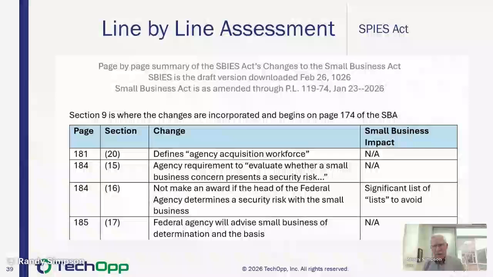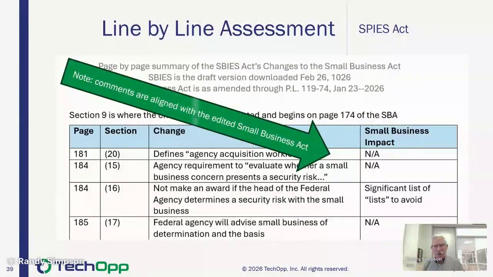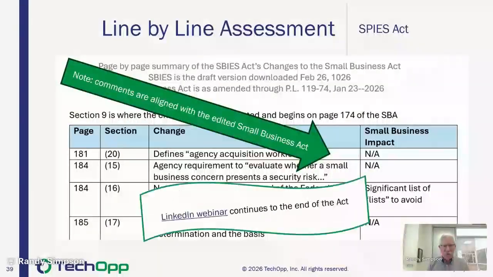This is what it looked like. I went to the Small Business Act and I showed every single comment based on the page of the Small Business Act, what section, what were the actual changes. Now this is not the actual language. This is my summary of what the changes were, and then whether there was any impact to a small business.